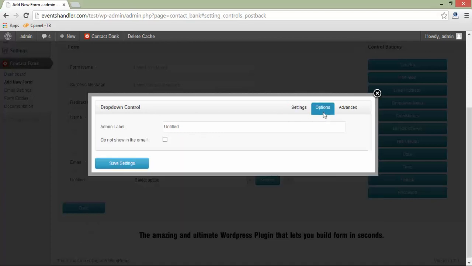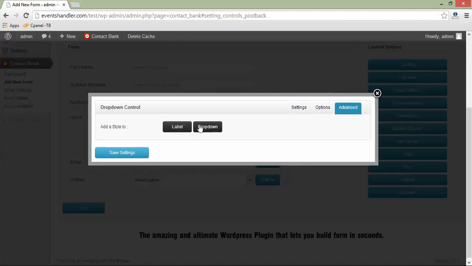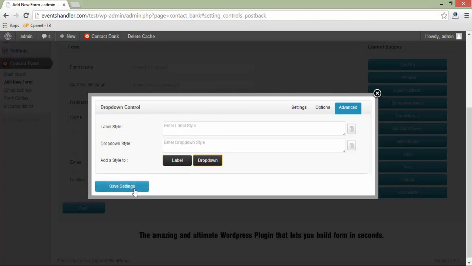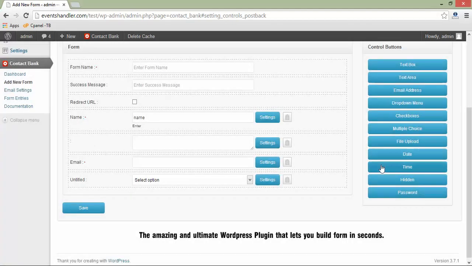The other tab is options. Here the admin label is the same as the previous step you entered. And then there is the advanced. Here you can enter the different CSS styles for the label and drop down. Click the save settings to save the settings.